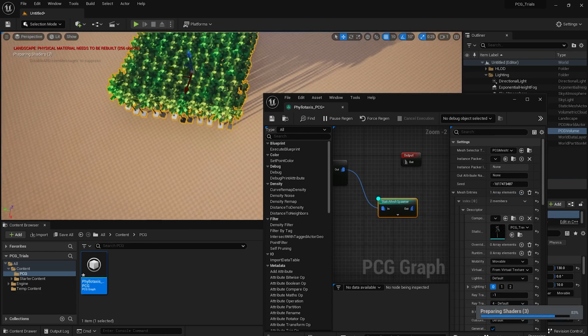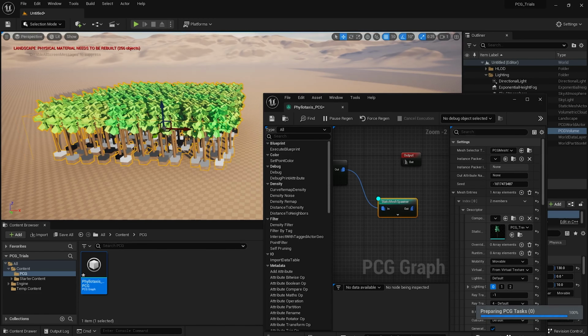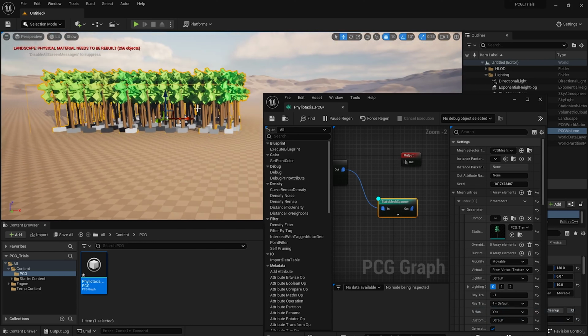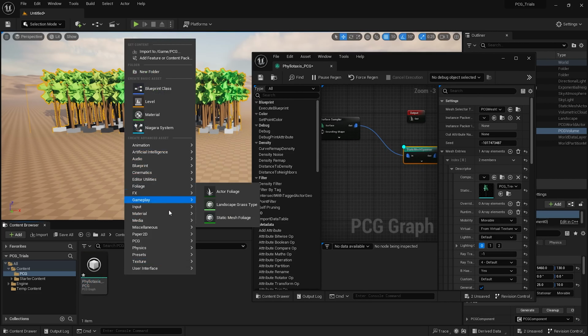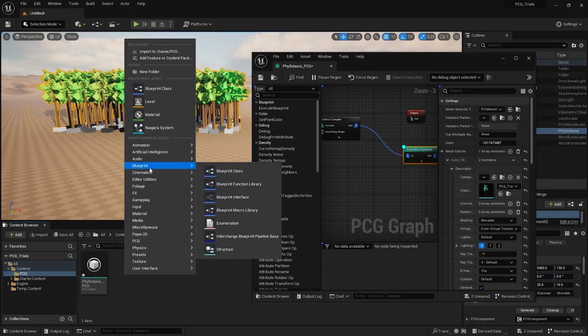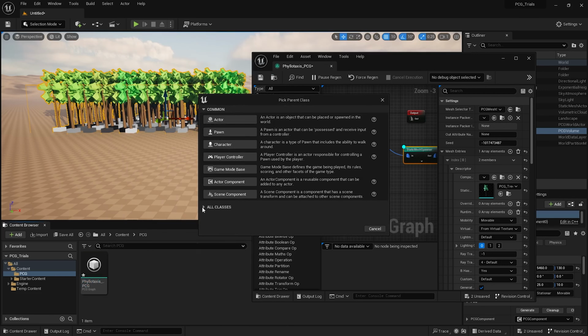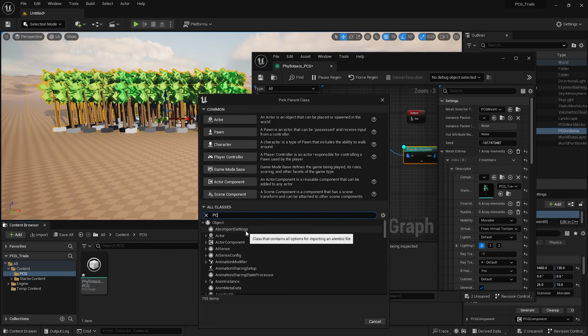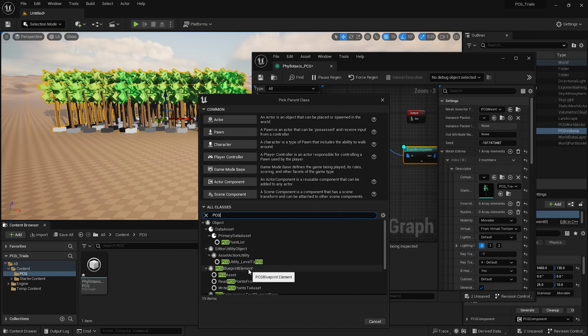Okay, so now we want to use these trees and arrange them in the Phyllotaxis pattern that we saw earlier. So the way we do this is by using a custom node. So that would be a blueprint. So blueprint class, and from here we get the PCG element. Yeah, PCG blueprint element.